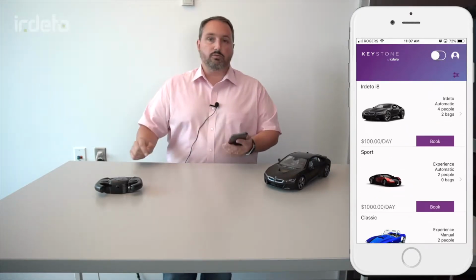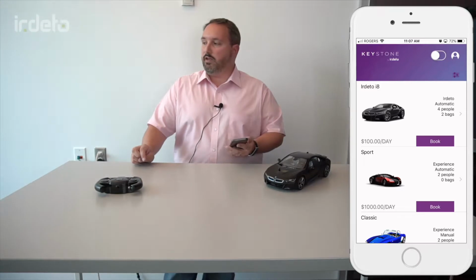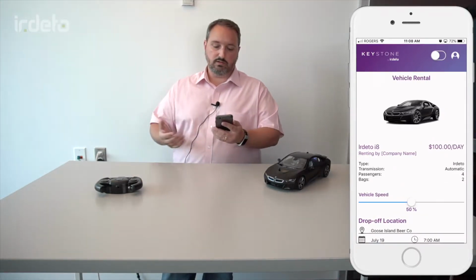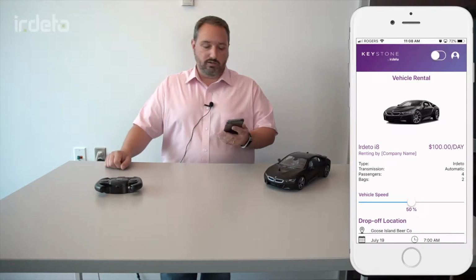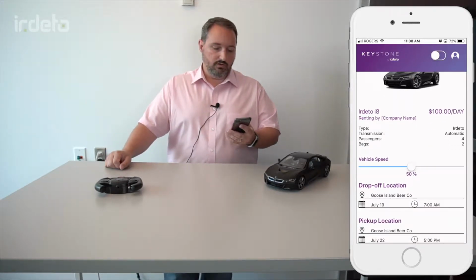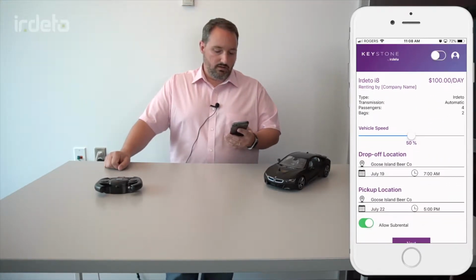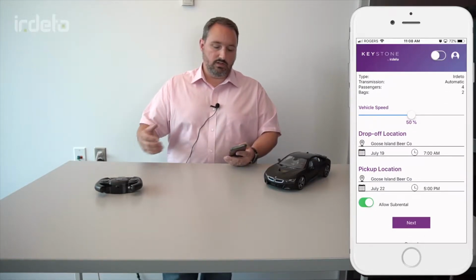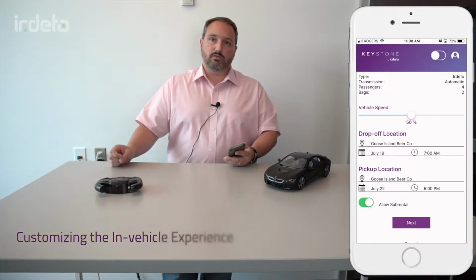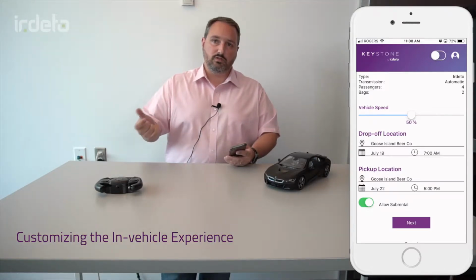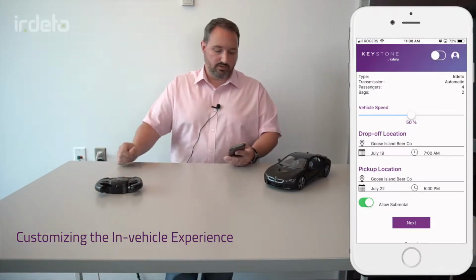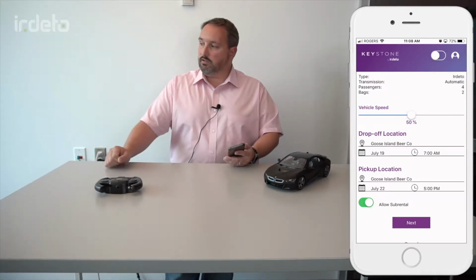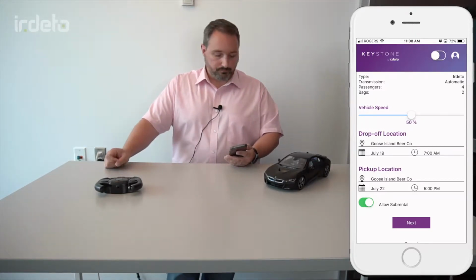And the one I really want to book right now is the BMW i8. So I'm going to hit book. And so I will see some information about this vehicle. I know that it's going to be $100 per day, and I can see it seats four people. And some things that you really can do with Keystone is unlock certain features or restrict certain features within the car. So for example, here, it's symbolized as the vehicle speed. Right now, I'm setting the vehicle speed at 50%.